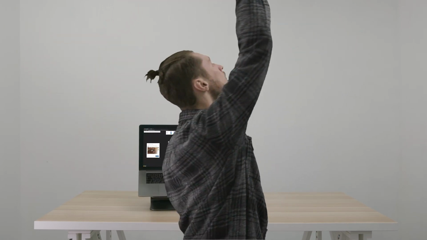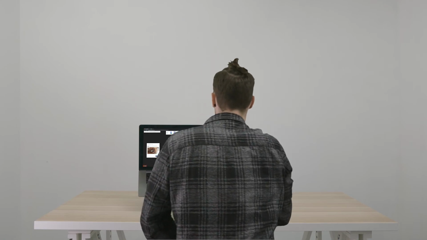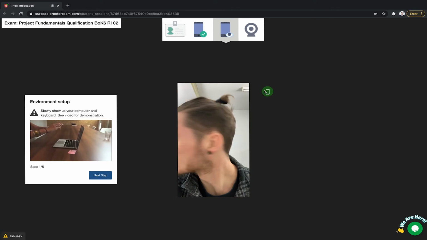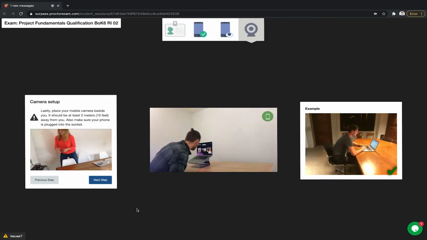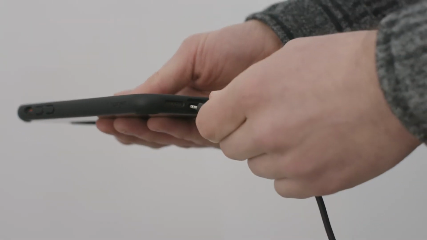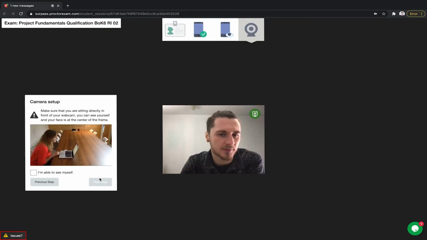Next, film your ears to show that you have no earphones plugged in. Please note that you're not allowed to use earphones or headphones during your exam. Finally, place the device next to you so that you can be observed throughout the exam. We recommend it's plugged in and on charge so it doesn't run out of battery.